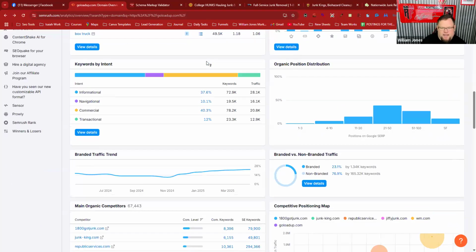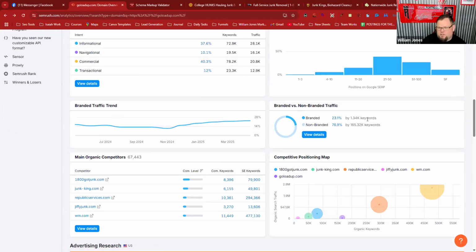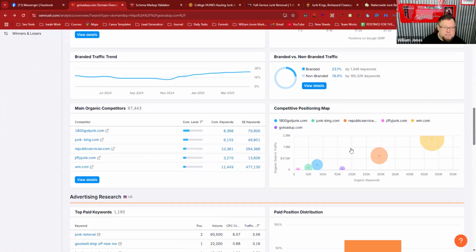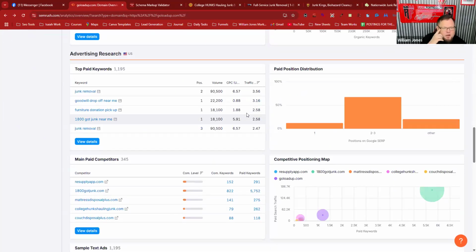All right, let's look at branded keywords over here, 23%. That's actually not as much as I normally see in a lot of the big brands. So I don't know how big they are, but it's pretty decent. Paid keywords, what are they going after? You can see they're actually running ads towards 1-800-GOT-JUNK. They're going after their competition.